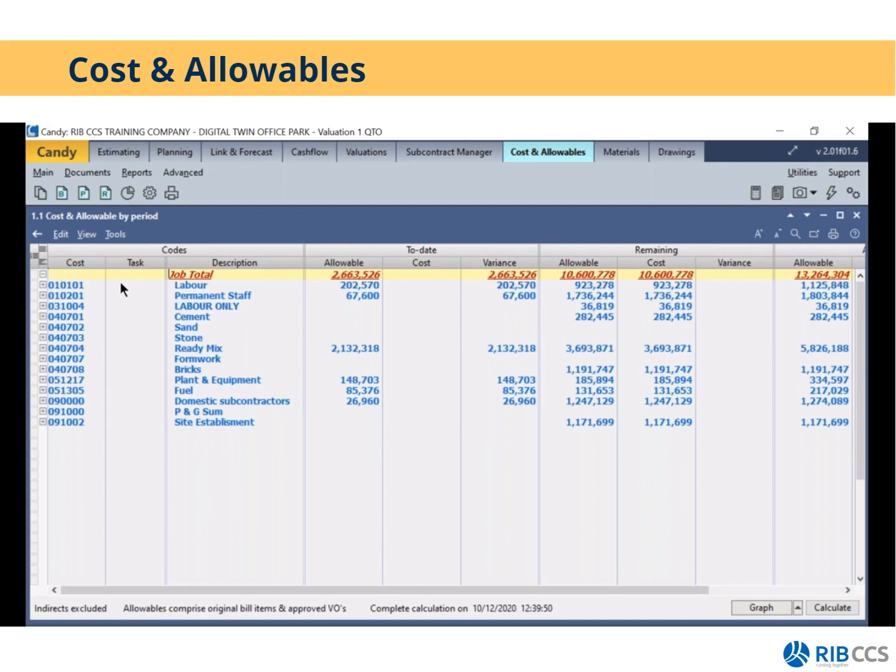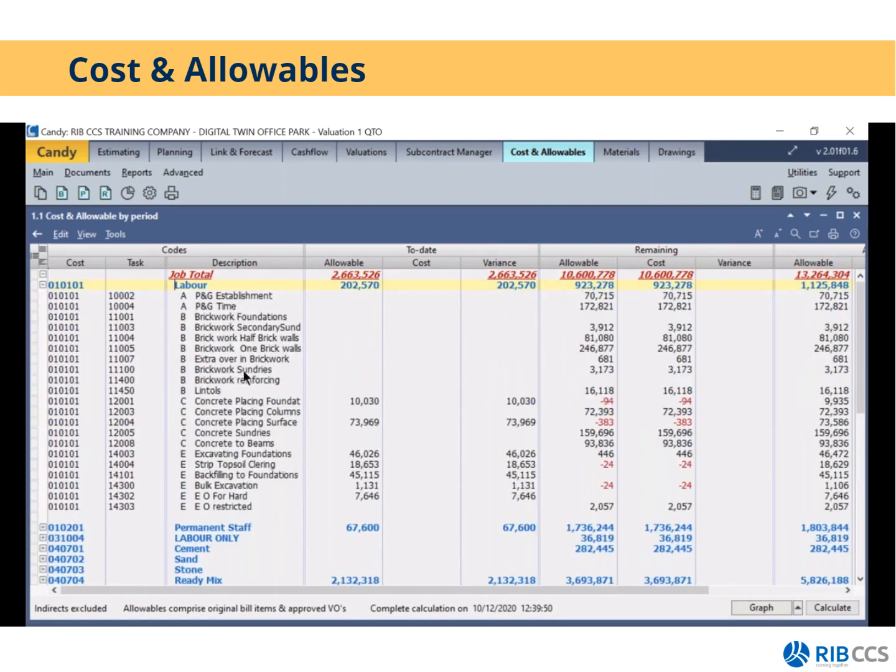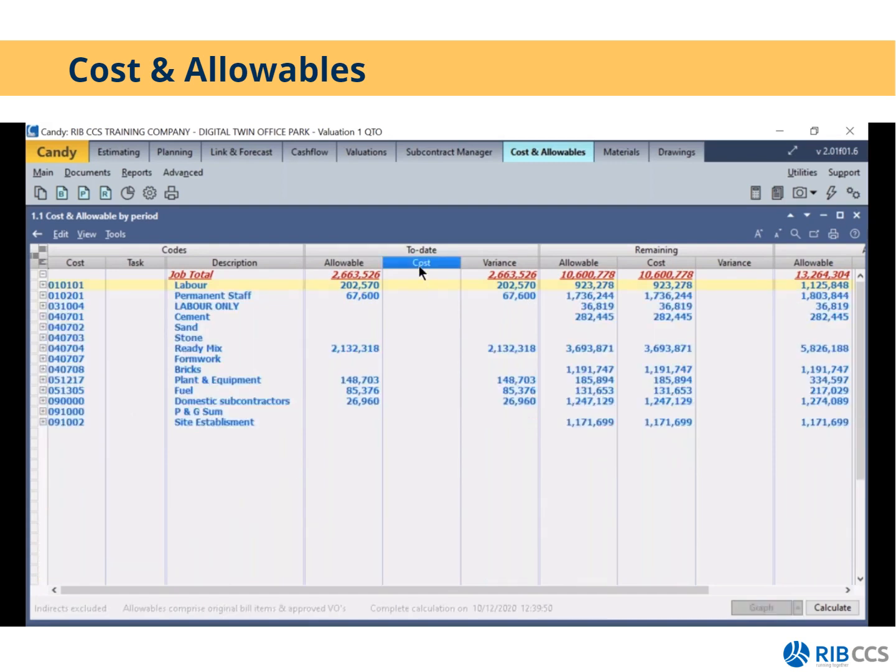What this is telling me is that on my accounting ledger code labor, I have used, according to my Candy quantities, 202570. If I open up that heading, I can then see what tasks contributed to that value. So next, I want to get my to-date cost in here. Your to-date cost needs to be imported.